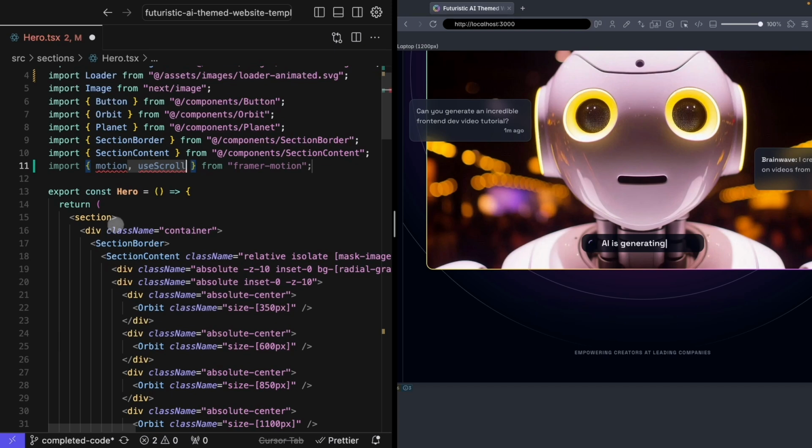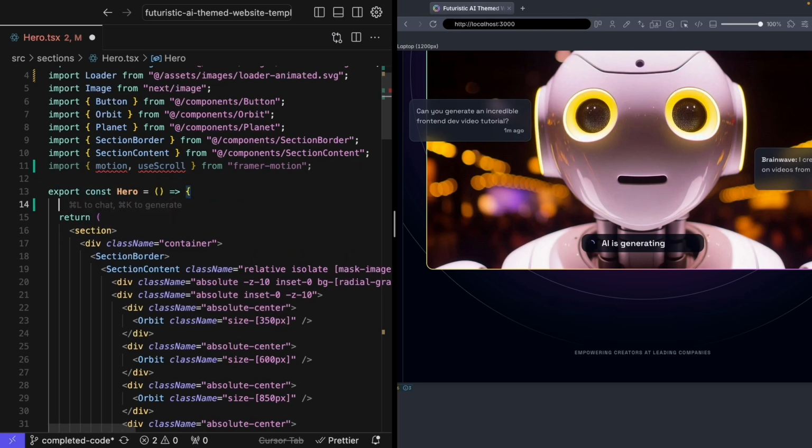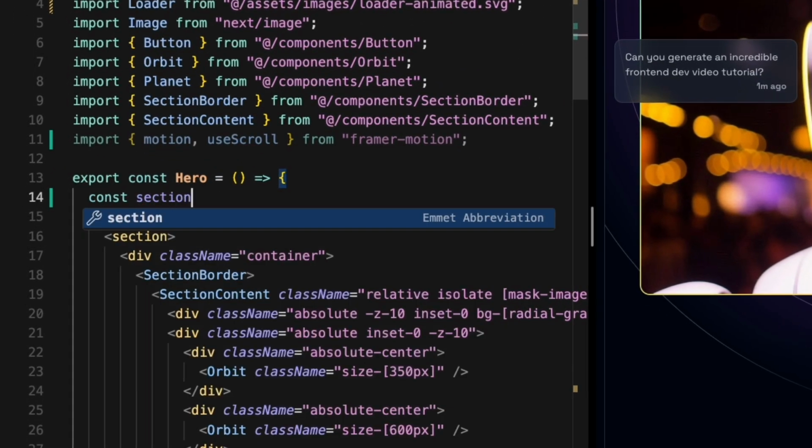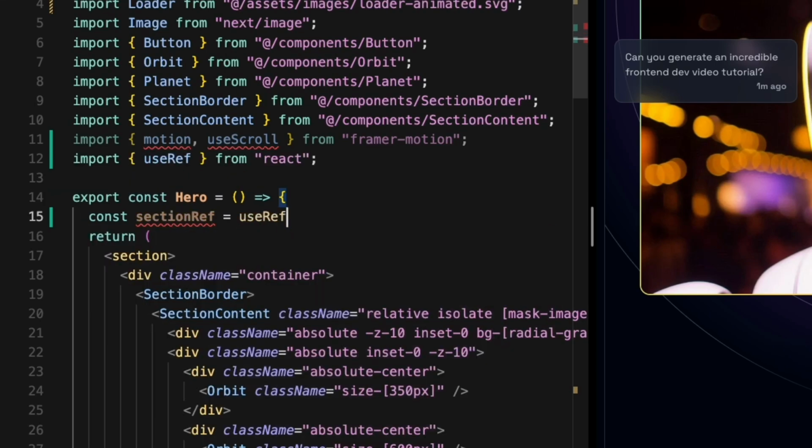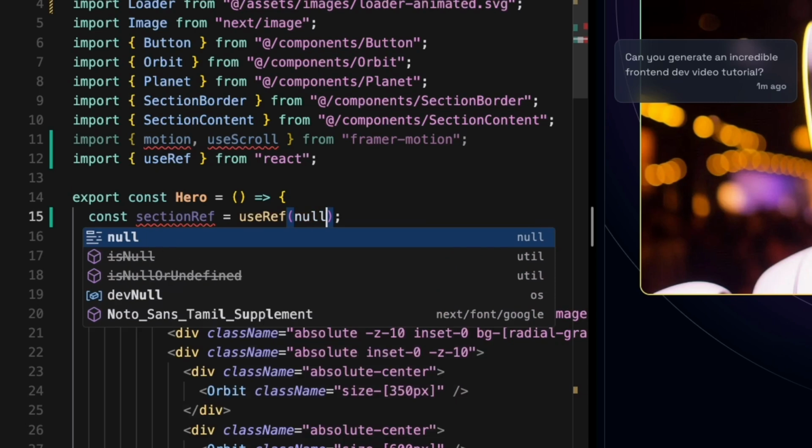In this case, we want to track the scroll position of our section. But in order to do that, we need to get the ref of the section, which is just a reference to the DOM element. And we can do that with React. So I'm going to say const sectionRef is equal to useRef, and that's going to be coming from React. And we can give that a default value of null.